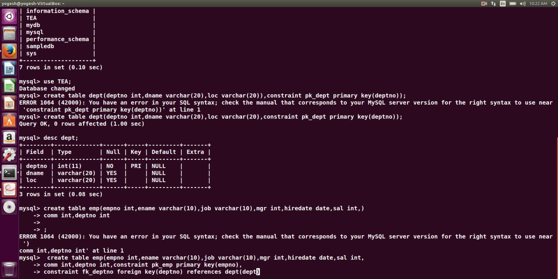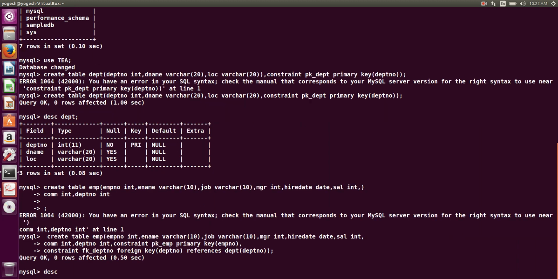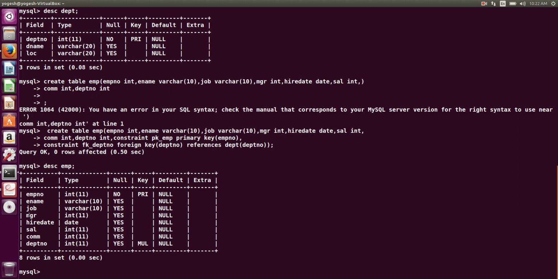Yeah, the employee table is created, so let's just describe it by using DESC. It should have 8 fields, actually 1 2 3 4 5 6 7 8, yeah it is right. And we have employee number as a primary key and department number as foreign key. So we have created the structure as mentioned in that particular statement. We have created these two tables, and we have foreign key and primary key constraints on the tables.